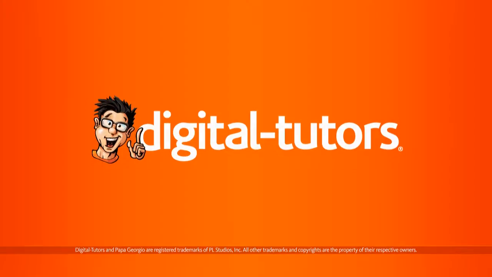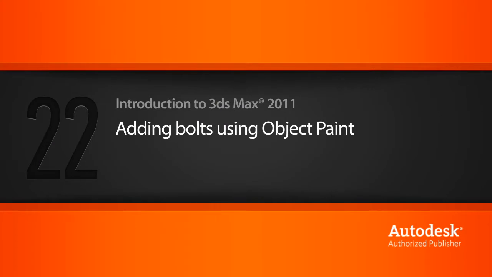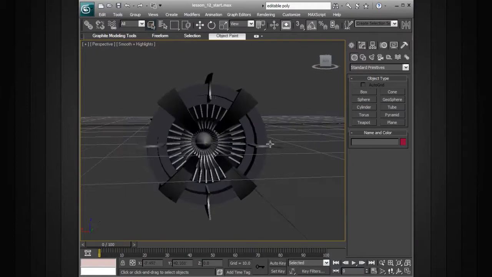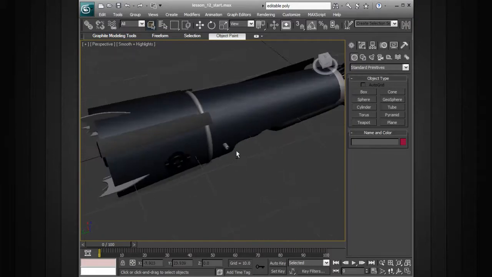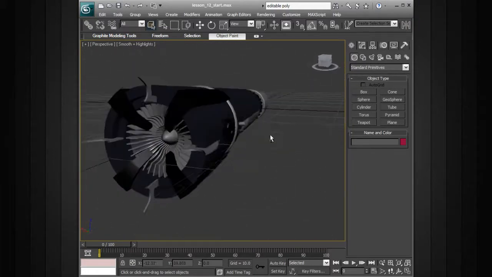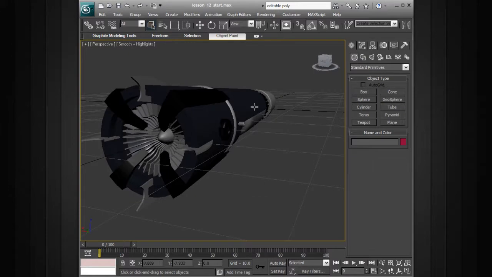In this lesson, we'll take a look at using Object Paint to quickly add geometry to our model. So here we have the engine and its current status, and let's say that we want to add something like bolts along the front here of our engine, or if you want to add something like rivets along one of your models. There's actually a new tool here in 3ds Max 2011 called Object Paint that will allow us to do that very, very quickly.